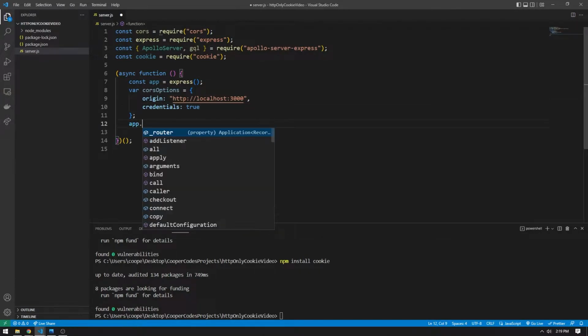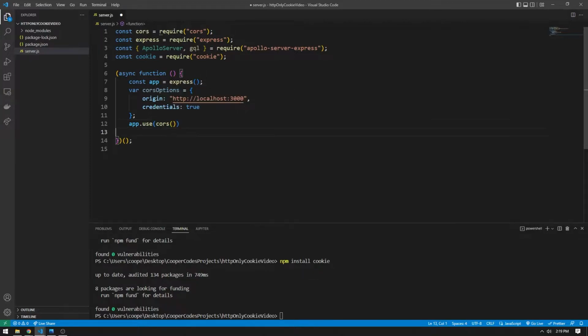And so we can say app.use to enable this middleware, then going to call the cors function up here that we included, and then we're going to pass in these cors options. So now cors is fully enabled.